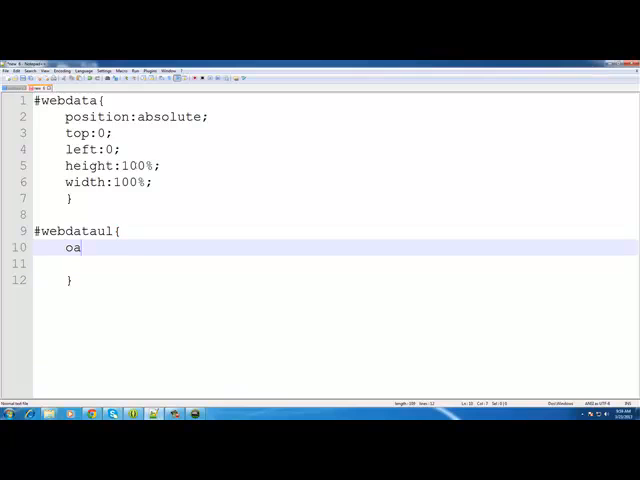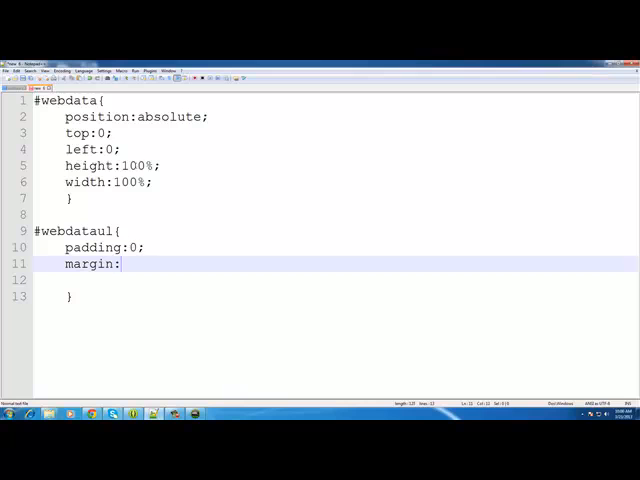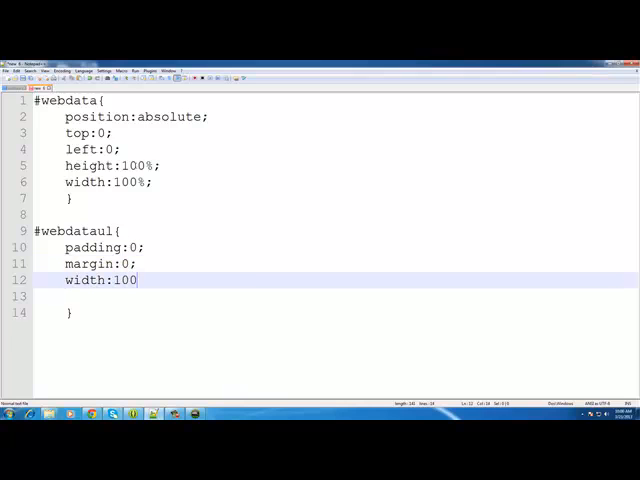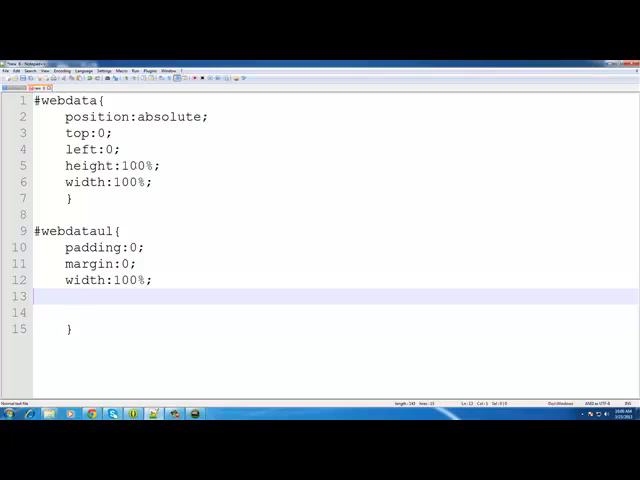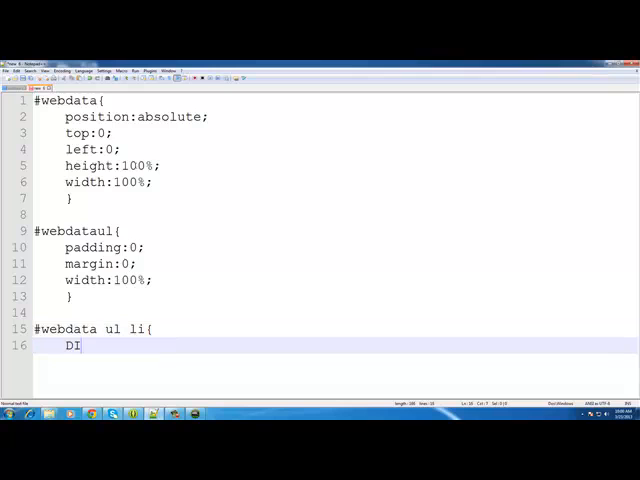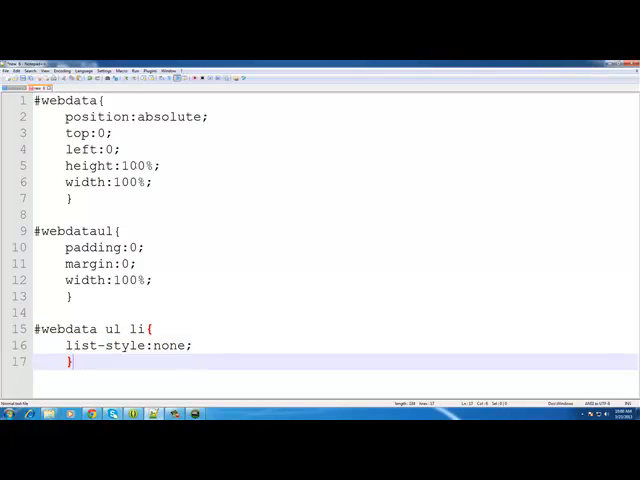Okay, and a div called WebData UL, which will be our UL. And I just want to get rid of the padding, margin, width 100%, and lists. No, we'll do that too. And let's see, WebData ULLI. So let's get rid of our list style, so we don't have bullets. Okay, and that will be some defaults for our app.